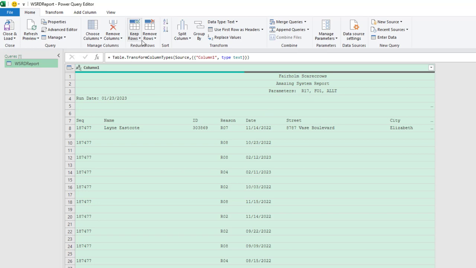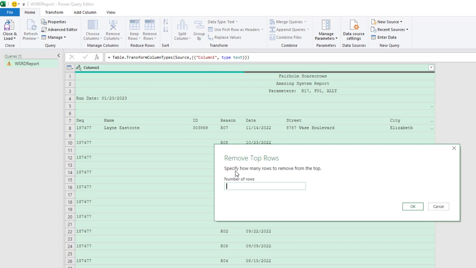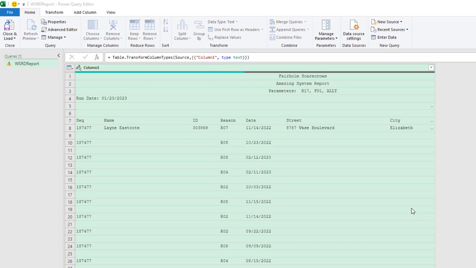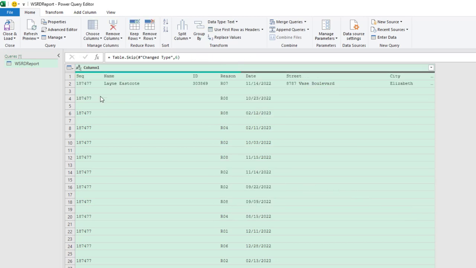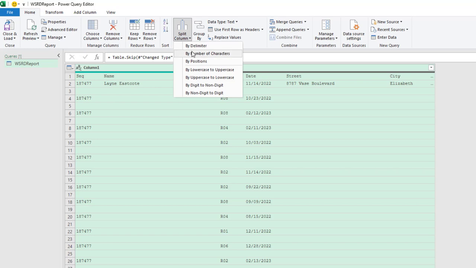So here under Home, Remove Rows, Remove Top Rows, and it asks how many rows to remove, and we say that we want to remove 6, like that. Okay, so now we have our fields here, and we need to split these fields. In Excel, that would be Data, Text to Columns. Here in Power Query, it's Home, and then Split Column by Positions. Positions, all right, so we choose positions.